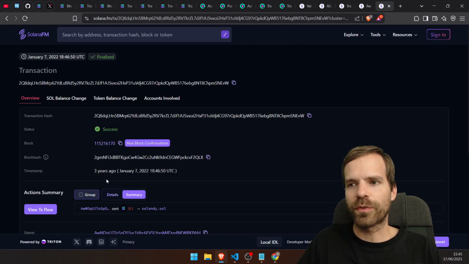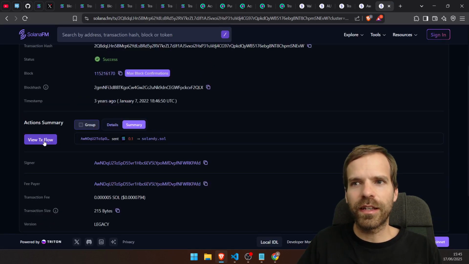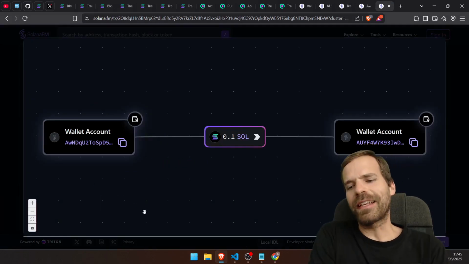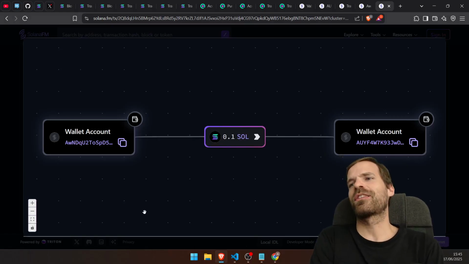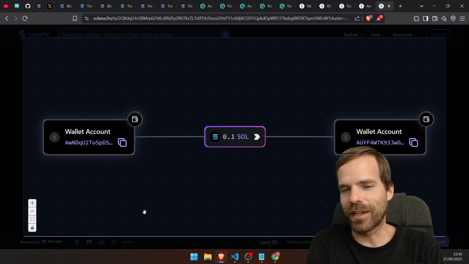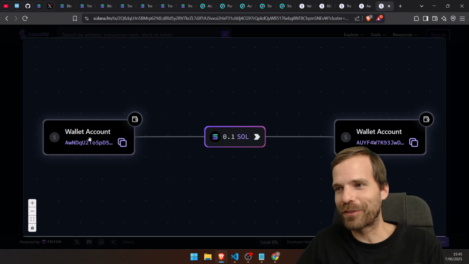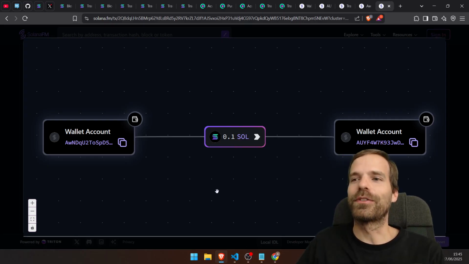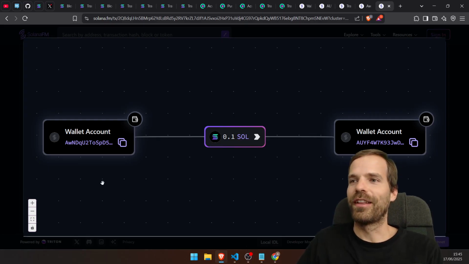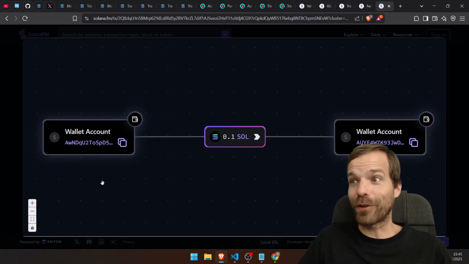Okay, I see. The first one from 3 years ago. Here's the transaction flow, which I never use. Okay, I see. So it visualizes one transaction, which in this case doesn't really add much because it's literally one transfer where we transferred from here to here, 0.1 sol. I guess this makes more sense for a more complicated transaction that involves, you know, several accounts.